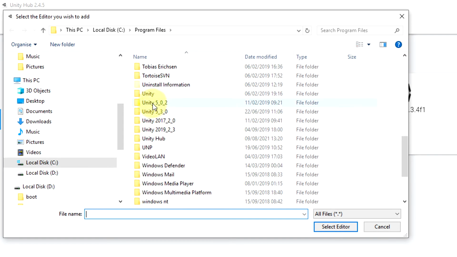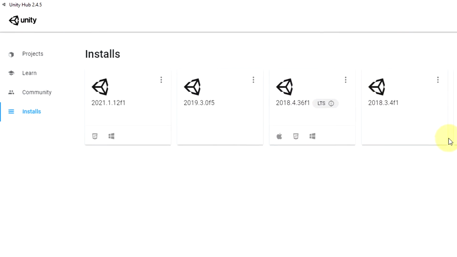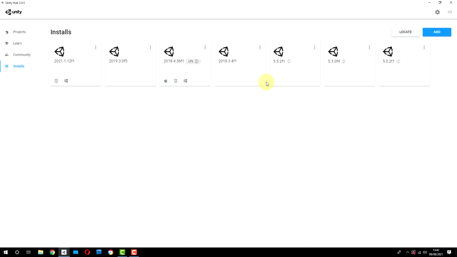So I could browse to, let's say, Unity 5.0.2, and you just want to select this folder, drill down into the editor folder and select the executable unity.exe. And once you've done that and you click OK, that version of Unity will then show up in the installs page of the Unity Hub. Okay, so we've now seen how to install some of the more recent versions of Unity, but we've also seen how to install and add to the Hub older versions of Unity, or versions of Unity that might already exist on your computer prior to you installing Unity Hub.